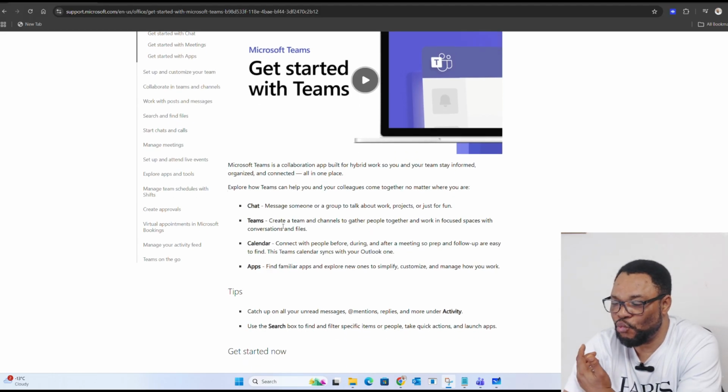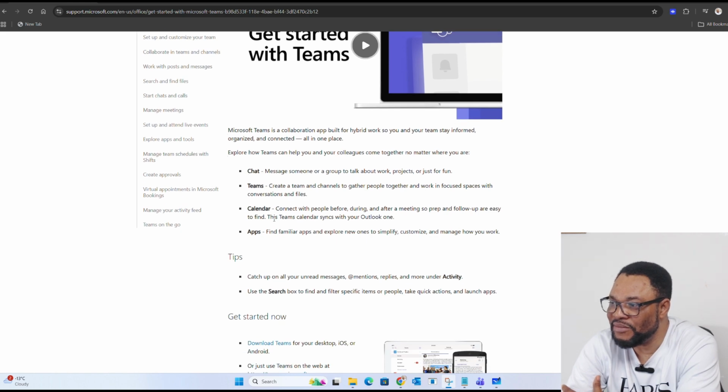You can chat, message someone or a group to talk about work, projects, or just for fun. Teams: create a team and channel to gather people together and work in focused spaces with conversations and files. Calendar: connect with people before, during, and after a meeting, so prep and follow up are easy to find. This Teams calendar syncs with your Outlook one. Apps: find familiar apps and explore new ones to simplify, customize, and manage your work.